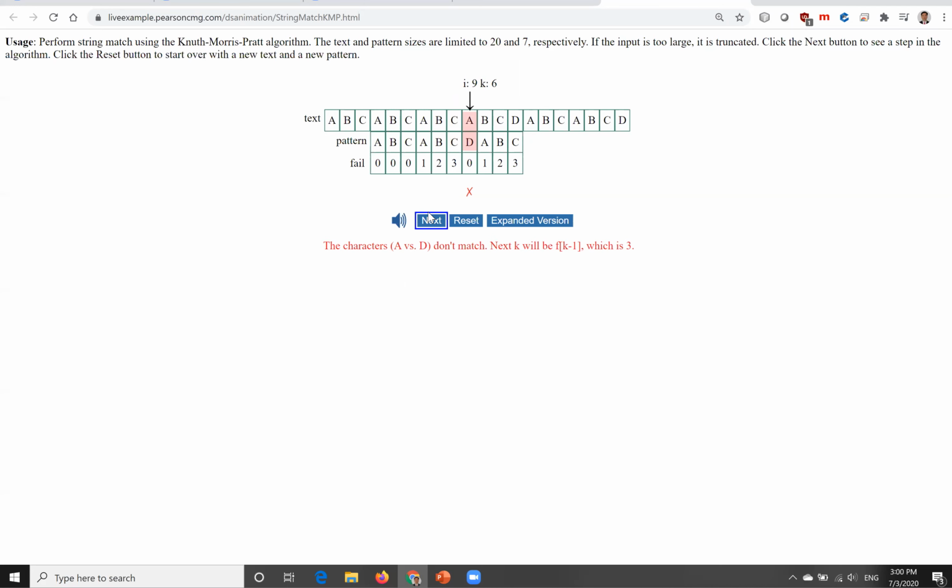The characters A versus D don't match. Next K will be fail K minus 1, which is 3. The characters A versus A match. Next, I will be 10 and K will be 4. Now you're going to continue and everything is going to match.